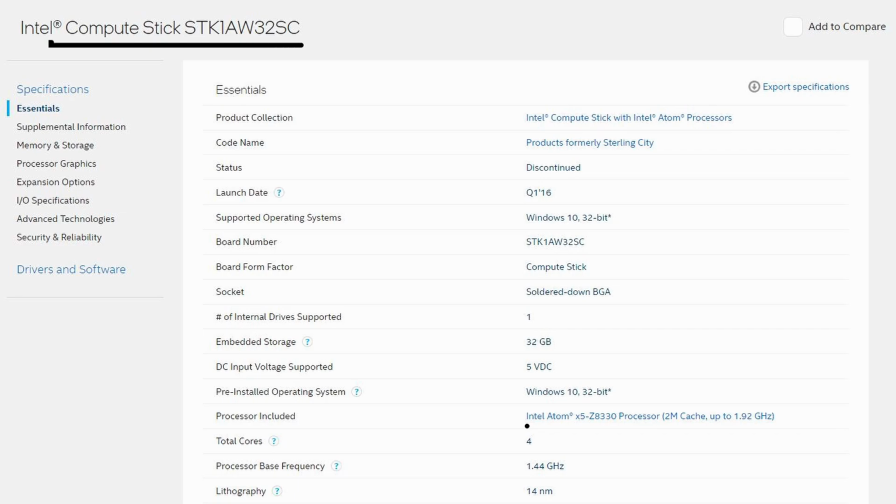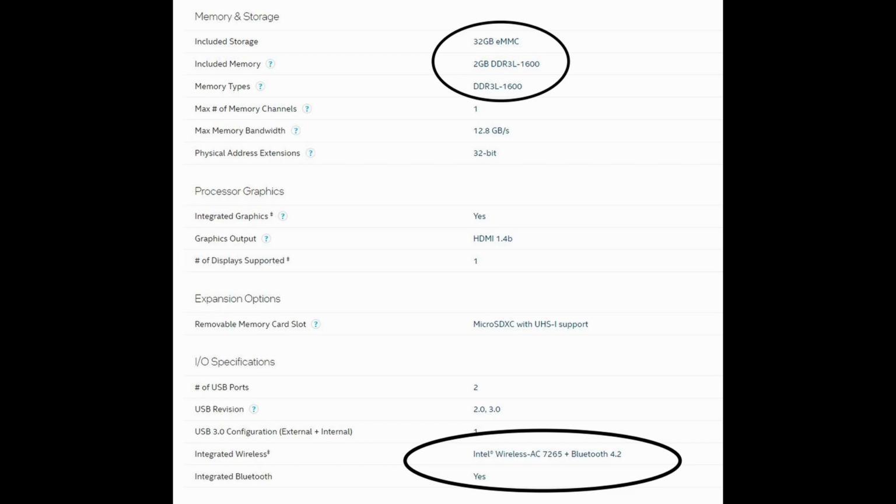So the compute stick I got is the STK1AW32SC. And straight from the horse's mouth, it features an Intel quad-core Atom CPU running up to 1.92 GHz, 2 GB of RAM, 32 GB of internal eMMC storage, and an SD card slot. Connectivity-wise, this has built-in dual-band AC Wi-Fi and Bluetooth 4.2. This thing is exactly what we need for Klipper.